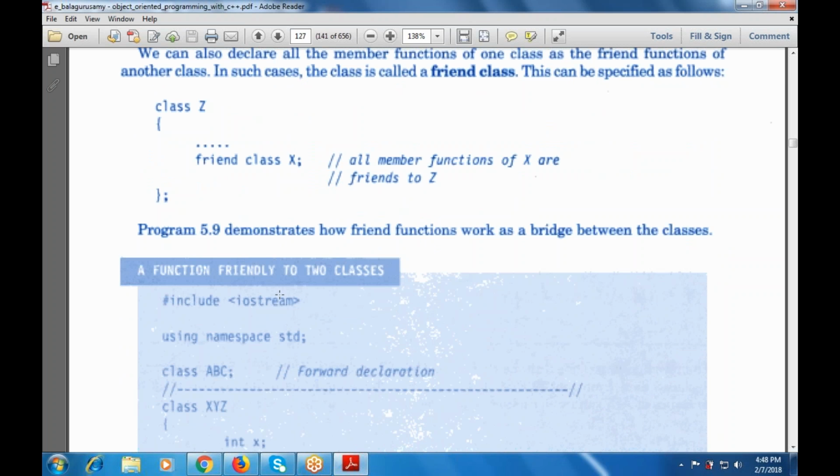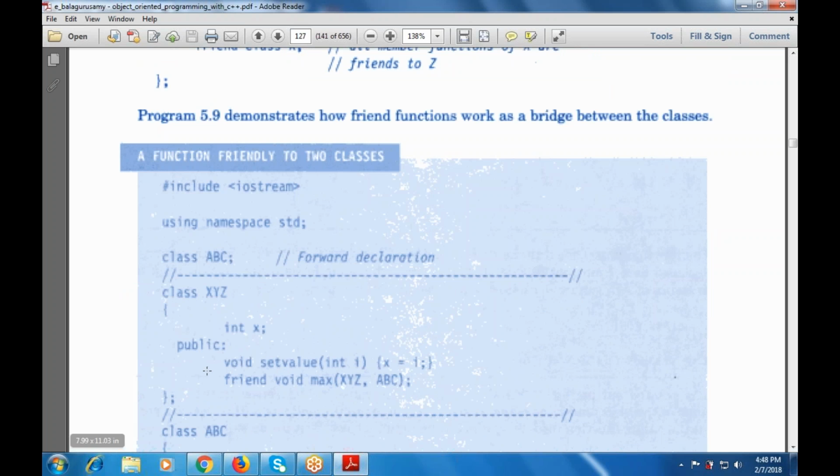Now next is a friend function to two classes. So #include iostream, using namespace std, class ABC, class XYZ. This is a forward declaration, which means we are using the class ABC later on. And next one is class XYZ that contains the x and the set value, friend void max XYZ and ABC. So this ABC has been forwarded to the next part that we are going to use in the class. Then XYZ contains x, public, set value int i, x equals i, friend void max XYZ and ABC.